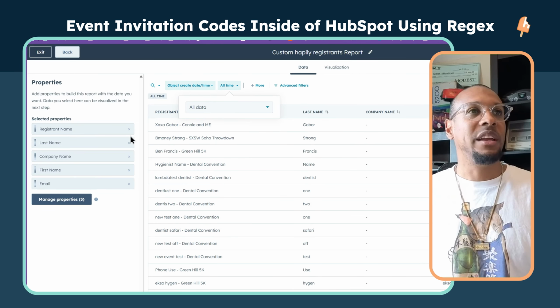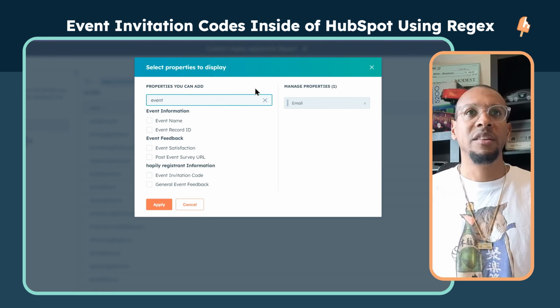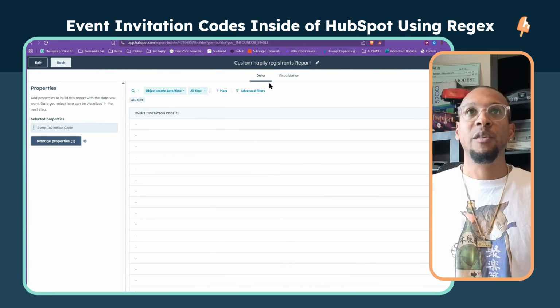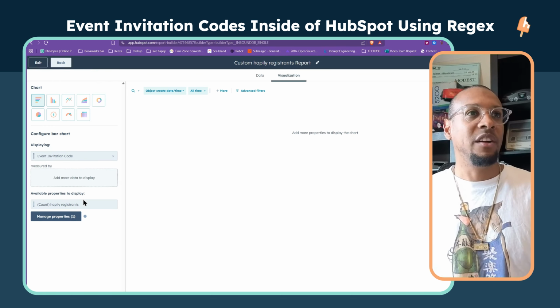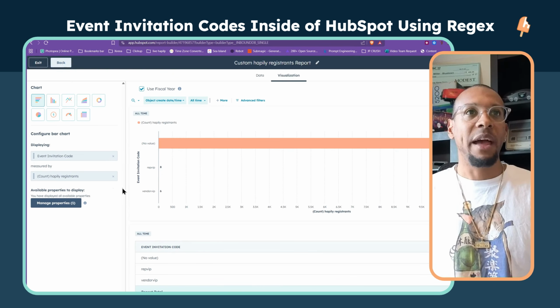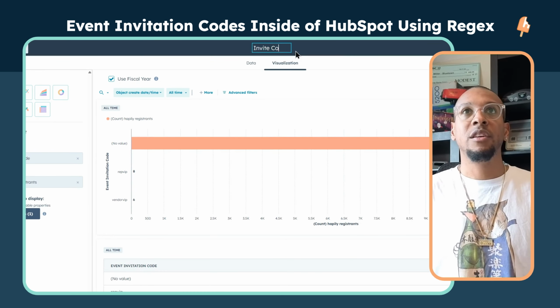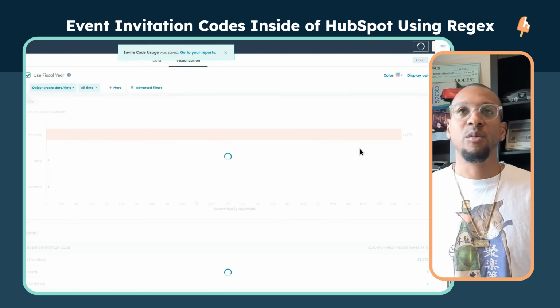We really don't need any of these since we're going to report directly on the invite code. So do event invitation code, add that. We don't need email. You can always add email if you'd like. We're going to do our visualization. And we want our invite code and the count of how many people have that. What we'll do now is save this. I'll name it invite code usage, and we'll save that report. We don't need to add it to a dashboard. We're going to add it directly to a record.